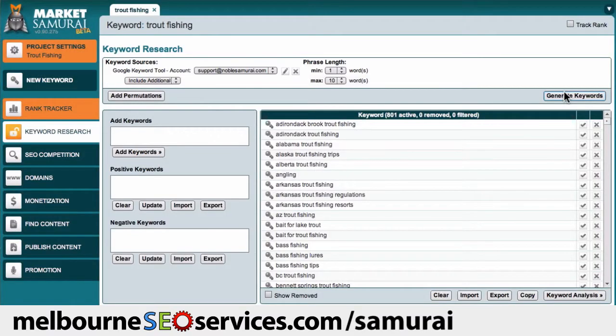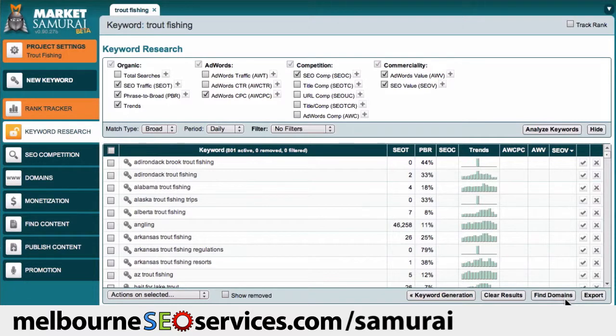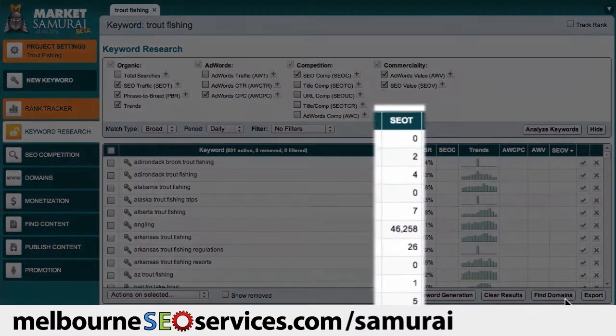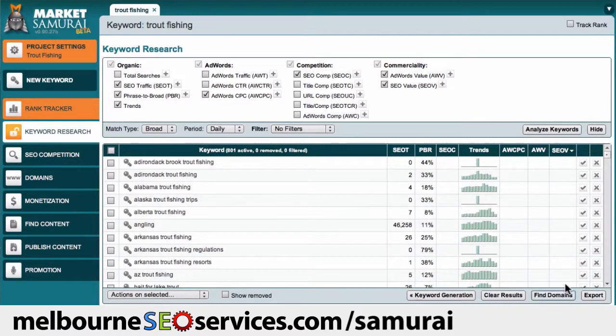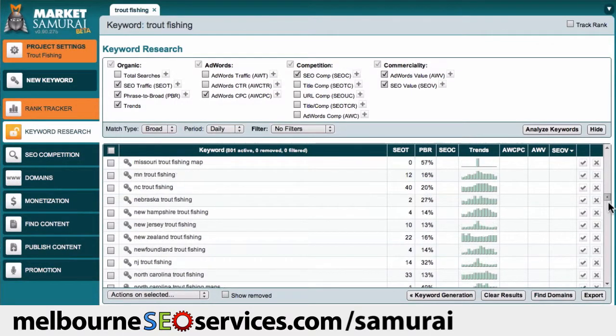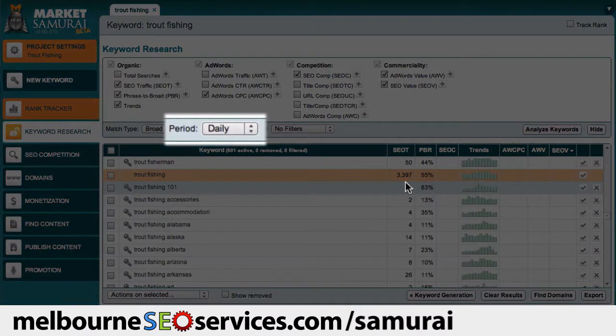Now to explore this list in more detail, I'll come down here and click the Keyword Analysis button. I can already see the information we'll be focusing on here, so for this demonstration, I won't need to click the Analyze Keywords button to collect additional data. You'll notice the SEO traffic value listed here for the phrase trout fishing. Just to recap, this is the estimated maximum number of clicks that the #1 ranked site in Google could potentially receive over the period you've selected in this drop-down here.